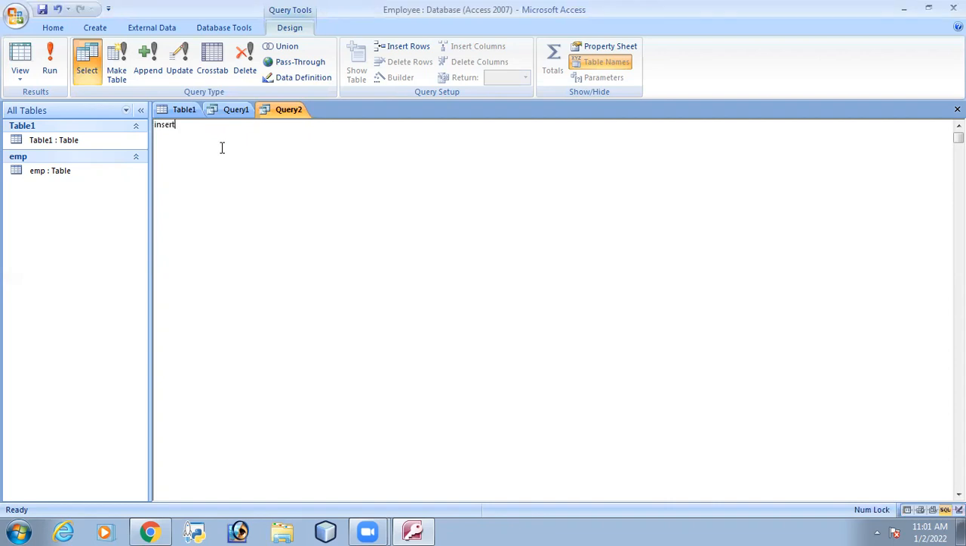Insert into table name. My table name is EMP values. First field is ID, then name. Name is written in varchar, so I will give here single quote. Then Rajat, close this single quote, comma.